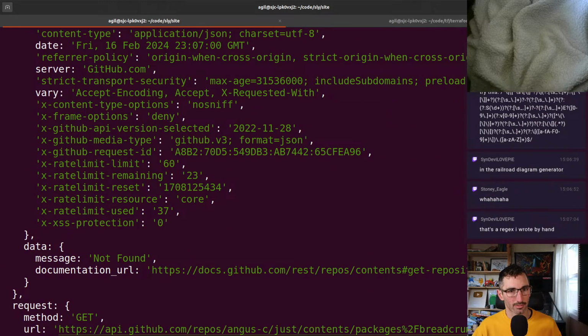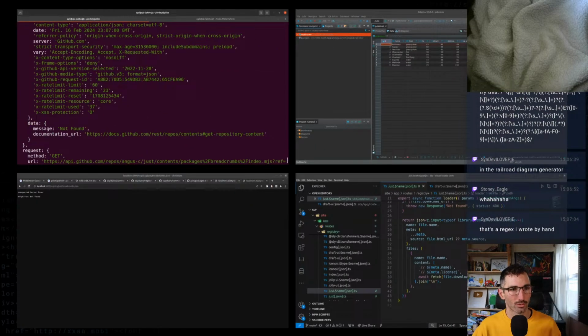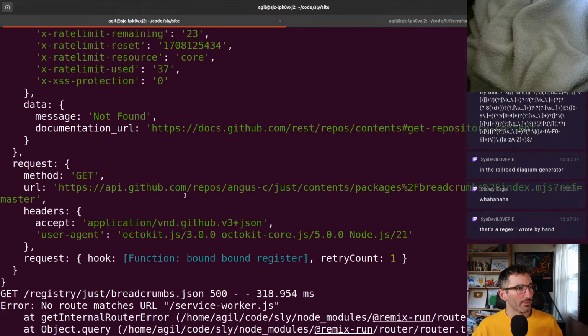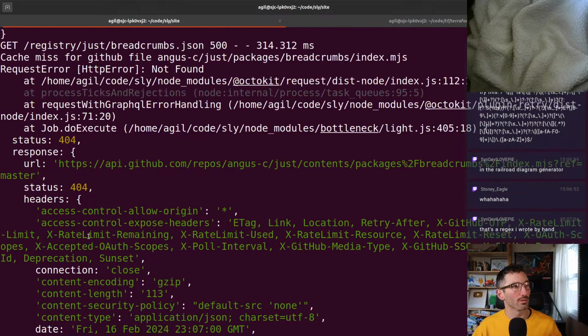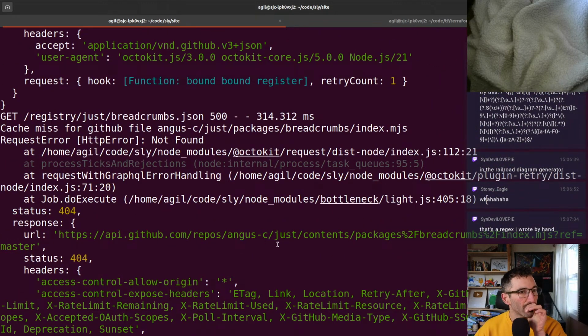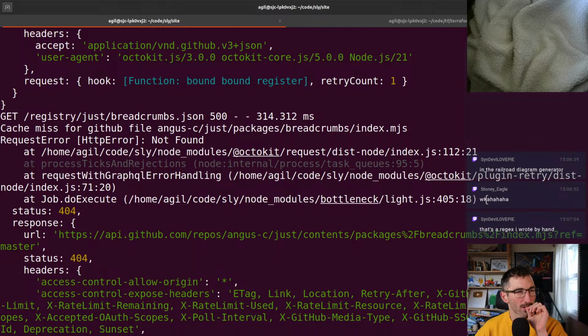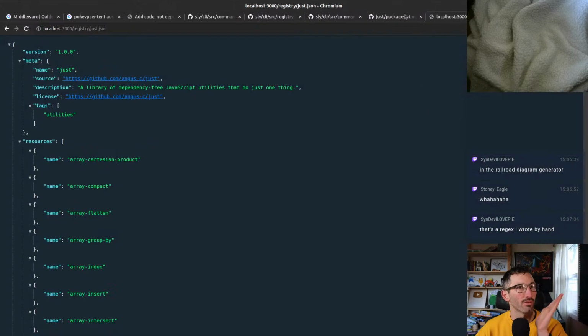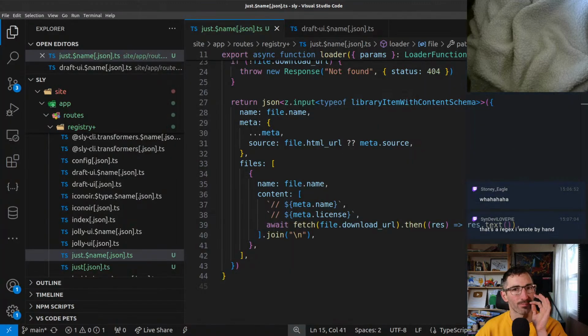Come on. No. This 404 is not super helpful. Okay, here we are. We have an error. Status 404. Okay. Breadcrumbs. So this is probably something to do with how GitHub handles breadcrumbs, I'm imagining.